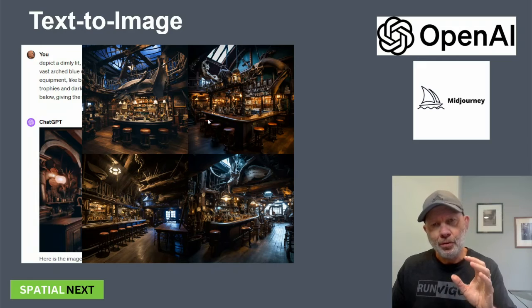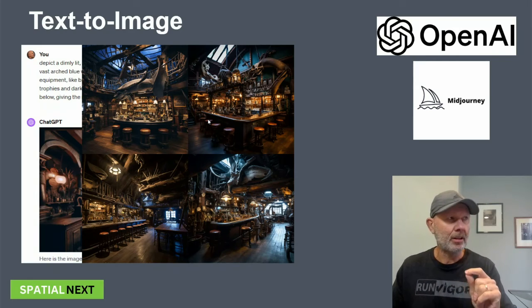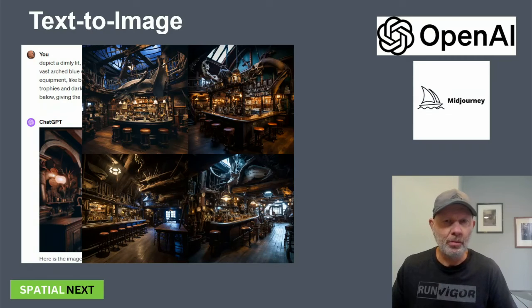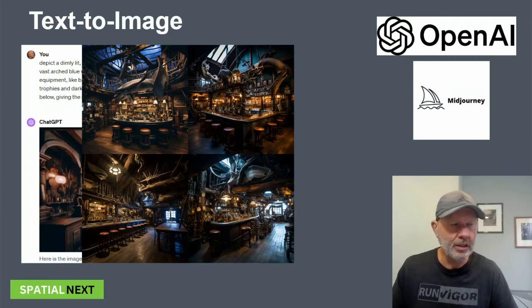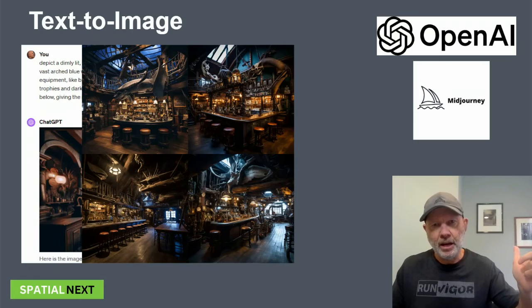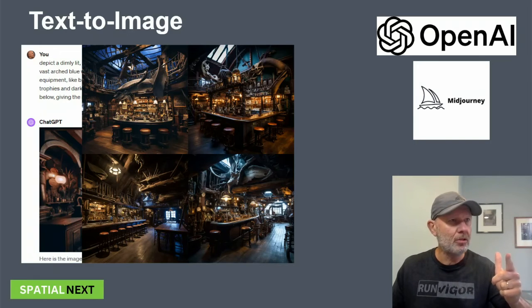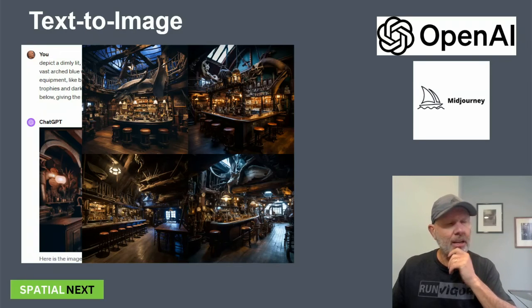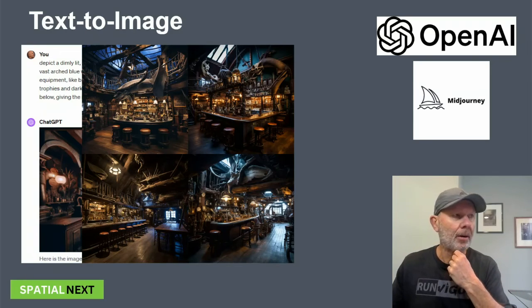Midjourney is a pretty flippin' amazing tool. So I'll put a description of how you can start using Midjourney below, but Midjourney is really quite fascinating. So in this case, we took the same text and we asked Midjourney to come up with images for this. And it came up with 4 images, and these are a little bit dark, these ones. But this is the output from Midjourney.